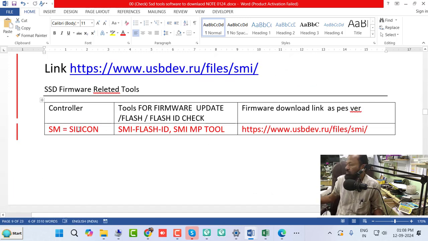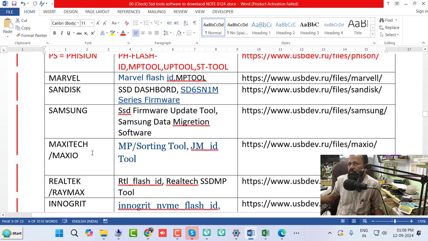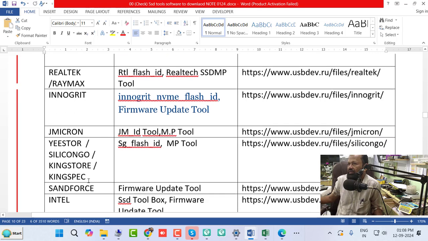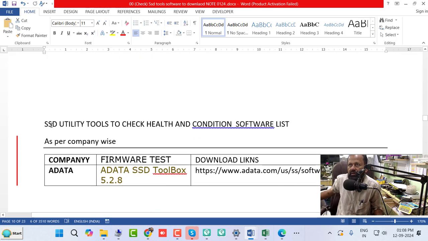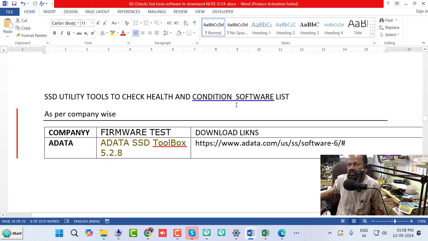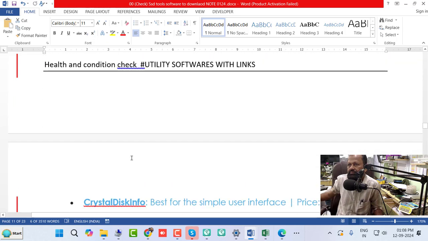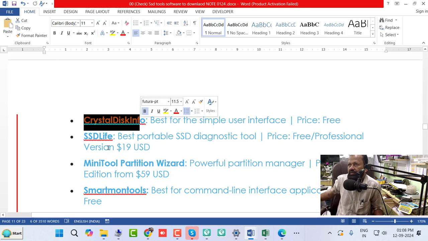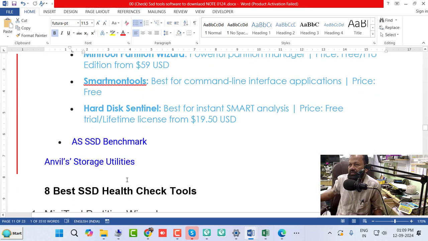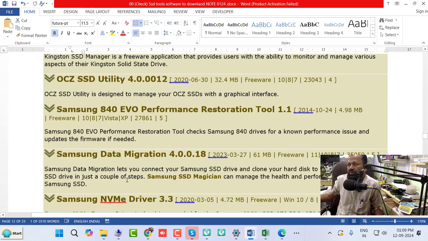These are the silicon motions, Marvell, SanDisk, Samsung, Maxiotek, Realtek, InnoGrit. These are the different softwares for which we have given the software links. You can download the software to find the HDD ID, and an SSD utility to check its condition. In the software list, you can use this software for the controller. These are some software links for finding the controller numbers and all those things. These are the software list. So we will do this as per that.